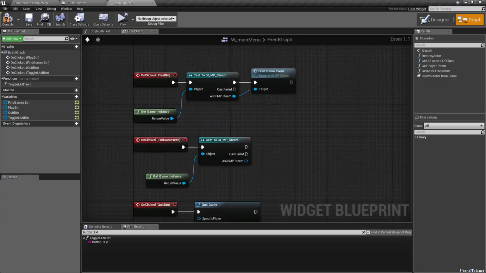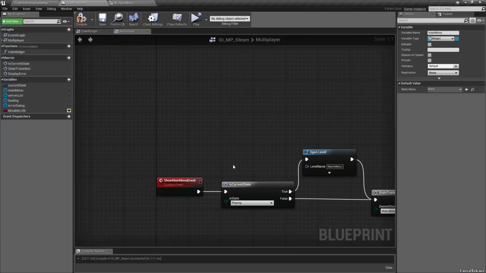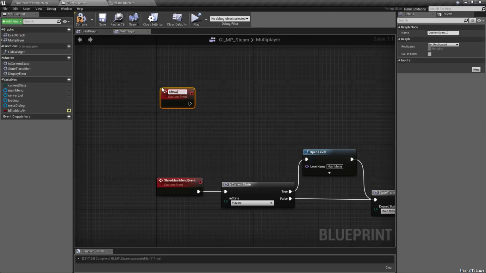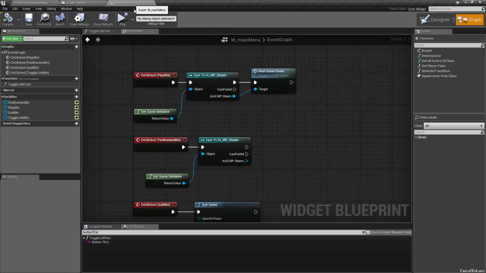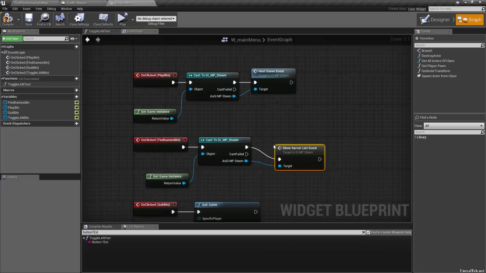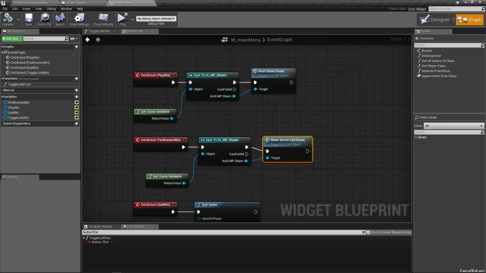But the find games button, we need to do the other one. So let's create a new custom event in our game instance called show server list event, and you compile and then go back to your widget main menu and just call that from the find games button. So show server list event. So now we can compile and save that, and I think that's pretty much everything.